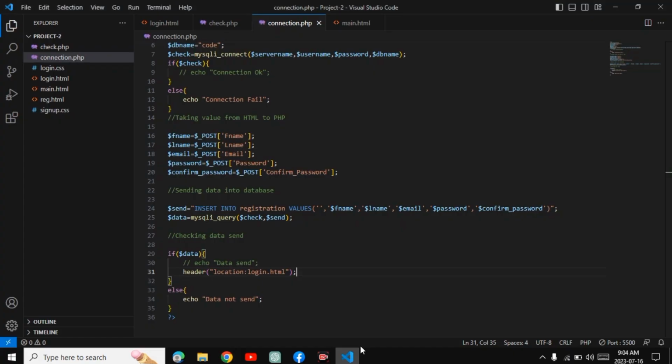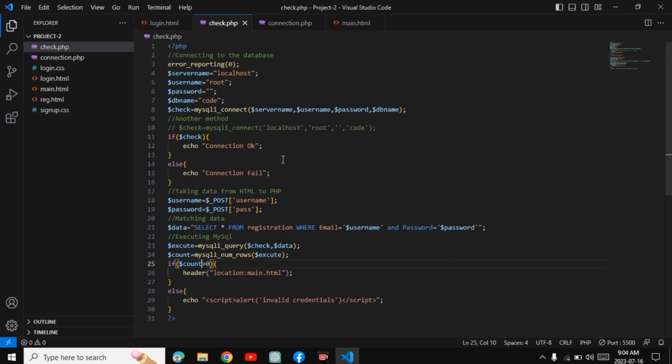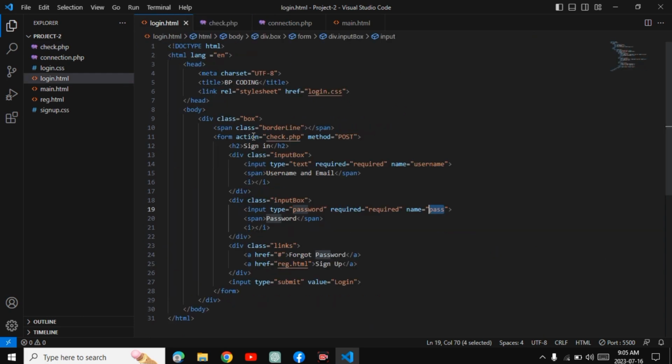This is our code. This is our login code, the login.html code.